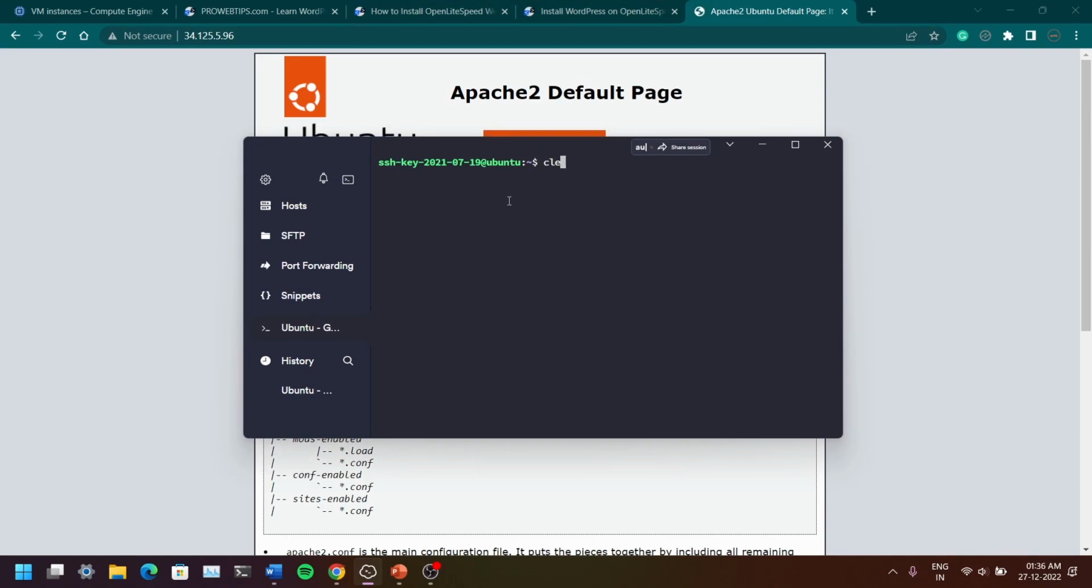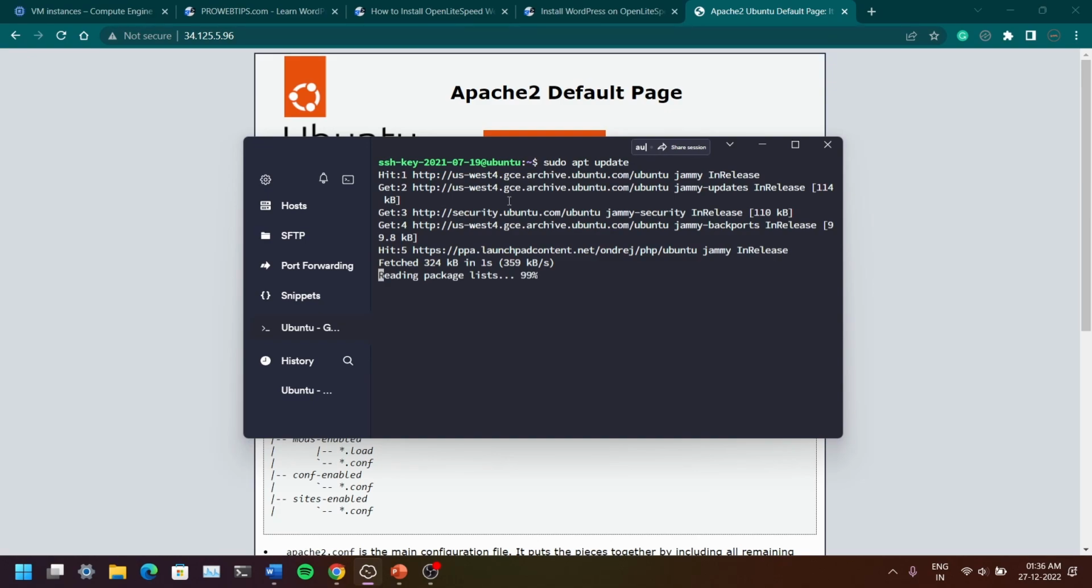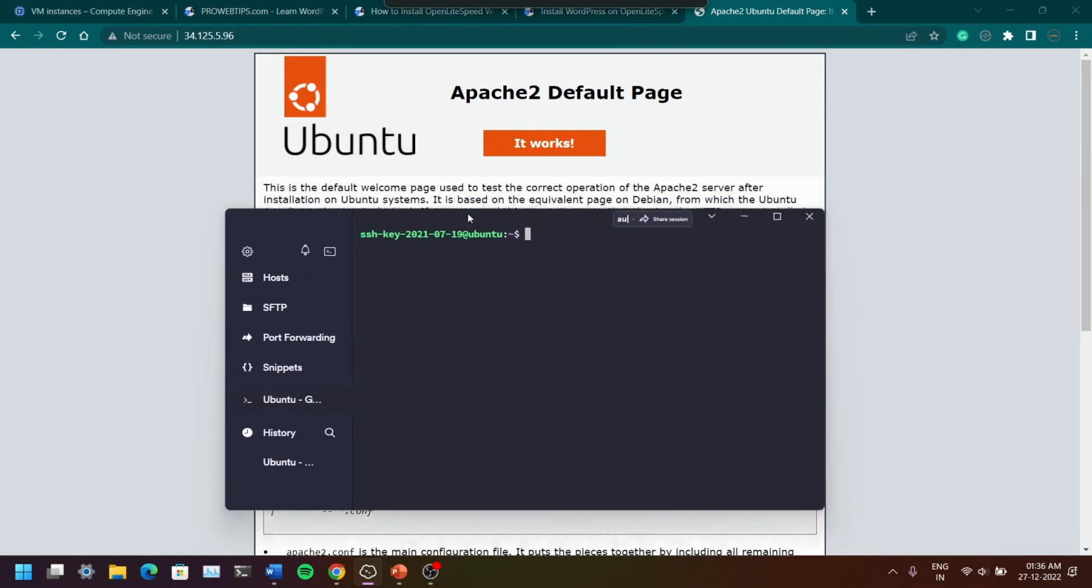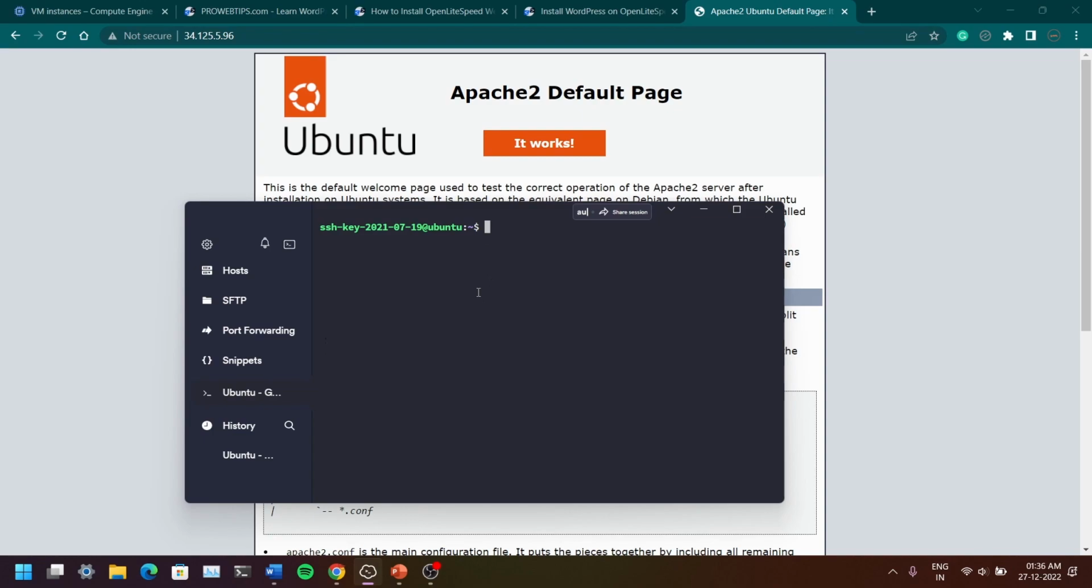So first of all, connect to the system, and you must update the system using the command. Okay, our system is already up to date. So what do we need to do? Okay, in our system Apache is already running. So first of all, we are going to stop Apache, and when you deploy a fresh virtual machine, it won't come with any web server, so you don't need to do this step.